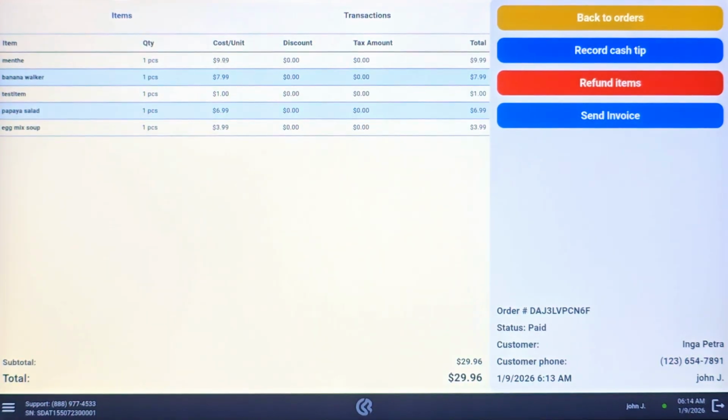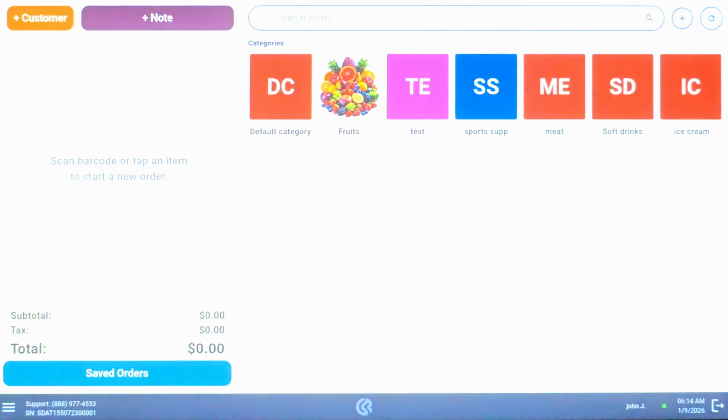That's it. Now you know how to add a customer, create an order, and send a receipt by email in Slimrate.